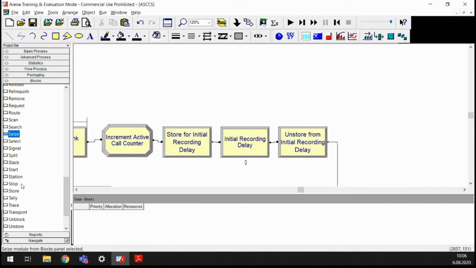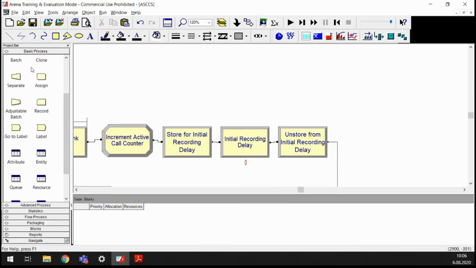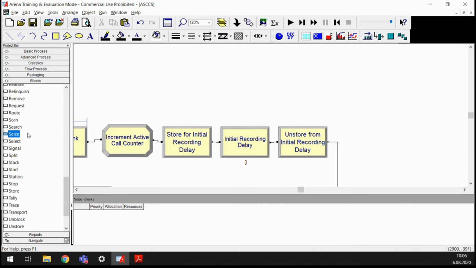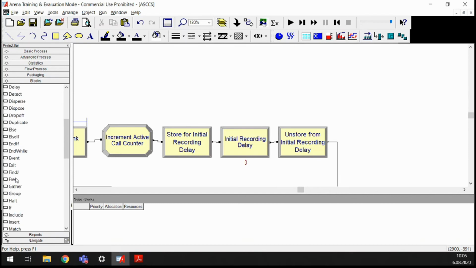Actually, if you are professional enough to understand the language of Arena, only this blocks panel is sufficient for you to do anything. But if you are a first-time user, or even if you are professional and just trying to create a very fast and comprehensible model, then you can use the modules in the basic process panel and advanced process panel. However, as I have said, the blocks panel can do anything. For example, you can create an if-else statement here. So I have if, else, else if, and end if. Everything that you can do with the other modules can be done, but in a more detailed and more complicated way with the blocks panel.